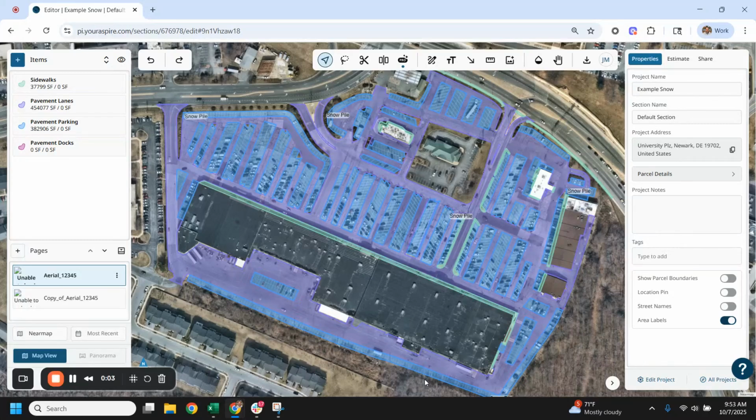Hi, I'm Joshua Martin, and in this month's Property Intel Power Up, we're going to be looking at how you would use Property Intel for snow planning as snow season is quickly approaching for many areas of the country.